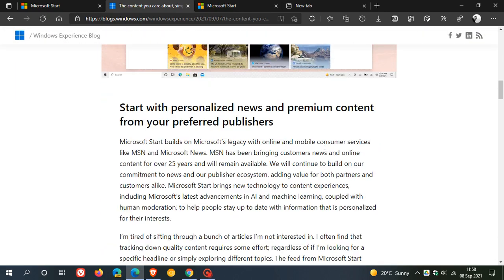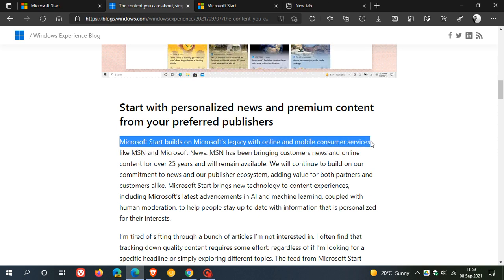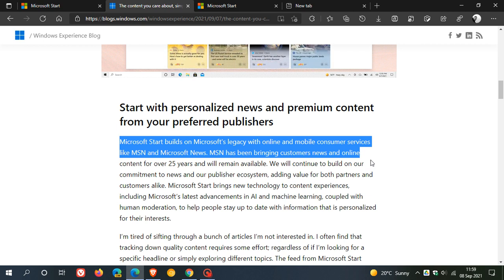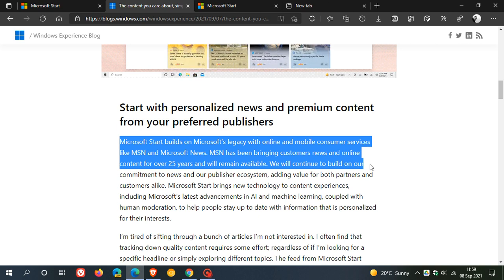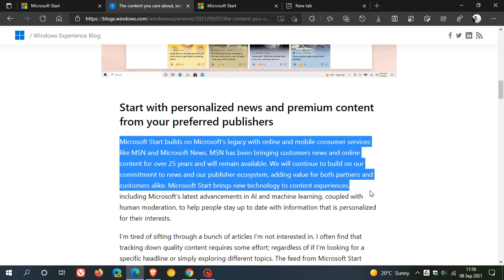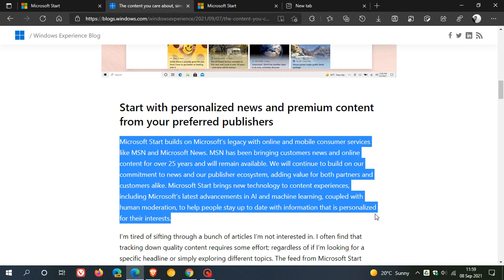If we go to this paragraph here, it says, Microsoft Start builds on Microsoft's legacy with online and mobile consumer services like MSN and Microsoft News. MSN has been bringing customers news and online content for over 25 years and will remain available. We will continue to build on our commitment to news and our publisher ecosystem, adding value for both partners and customers alike. Microsoft Start brings new technology to content experiences, including Microsoft's latest advancements in AI and machine learning, coupled with human moderation to help people stay up to date with information that is personalized for their interests.